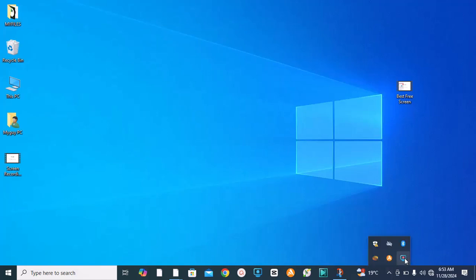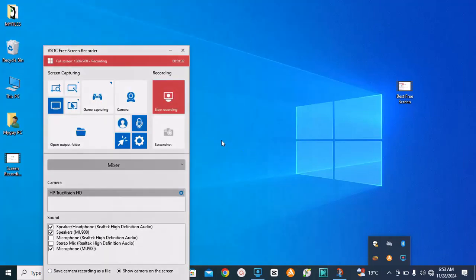Let me bring up the active presenter, the VSDC that I'm using. This is the VSDC that I'm using, the software that I'm using. By the way, this is a powerful free software that you can actually use to record your courses either on laptop or your desktop screen.